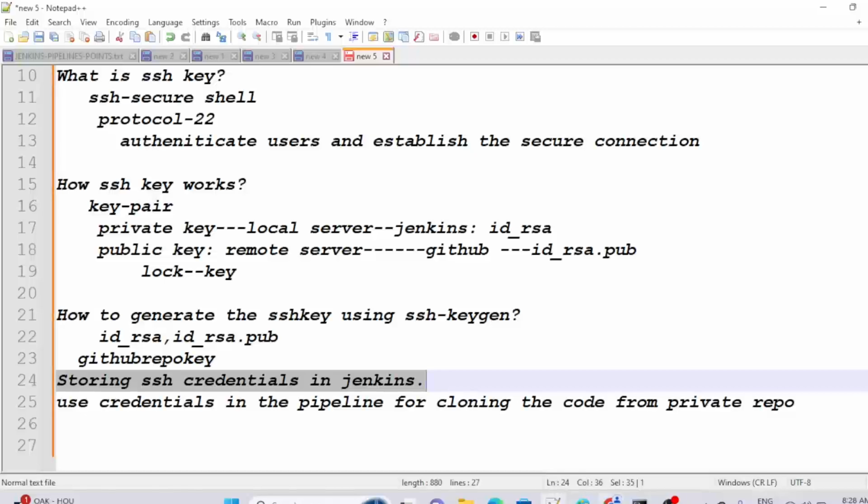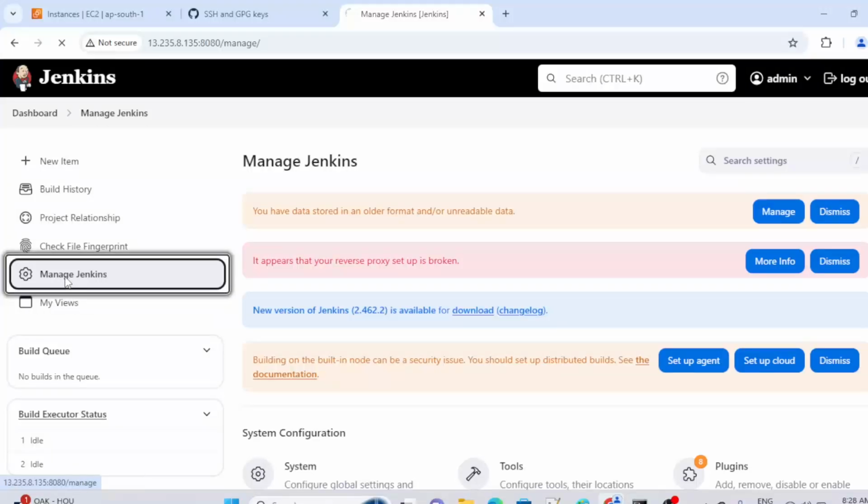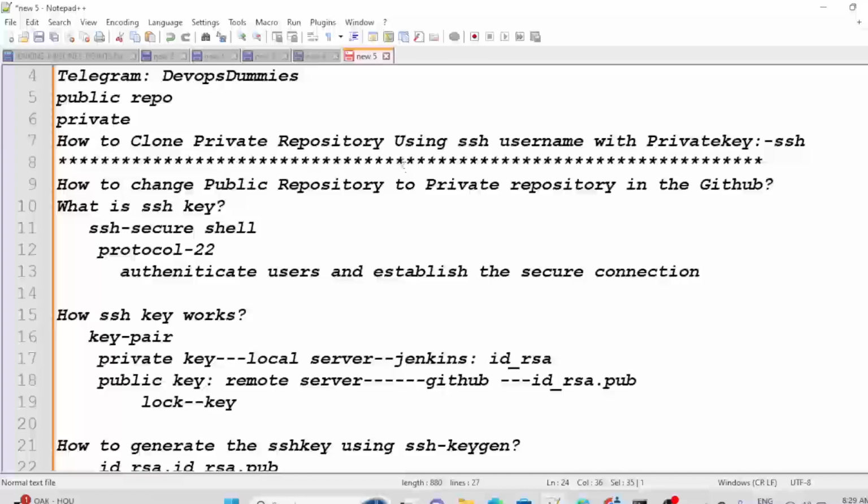How to do it? Go back to our Jenkins. Right now I'm on the Jenkins homepage. Go and click on Manage Jenkins. So hope you understand what we are going to discuss. What is our plan? We are going to clone the private repositories using SSH. Here, SSH username with private key is nothing but an option inside the Jenkins.